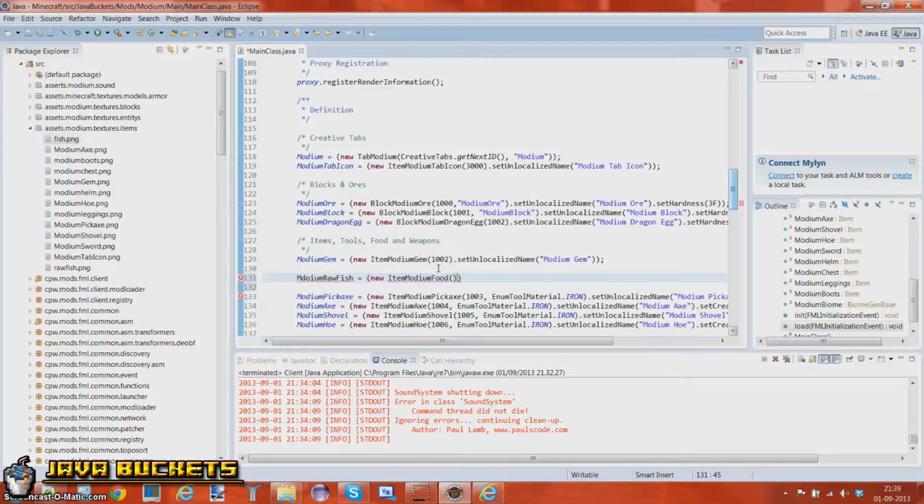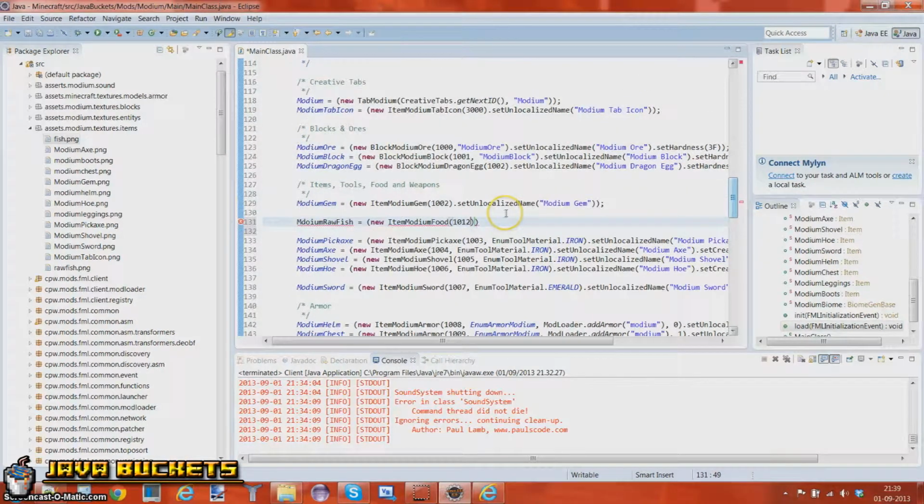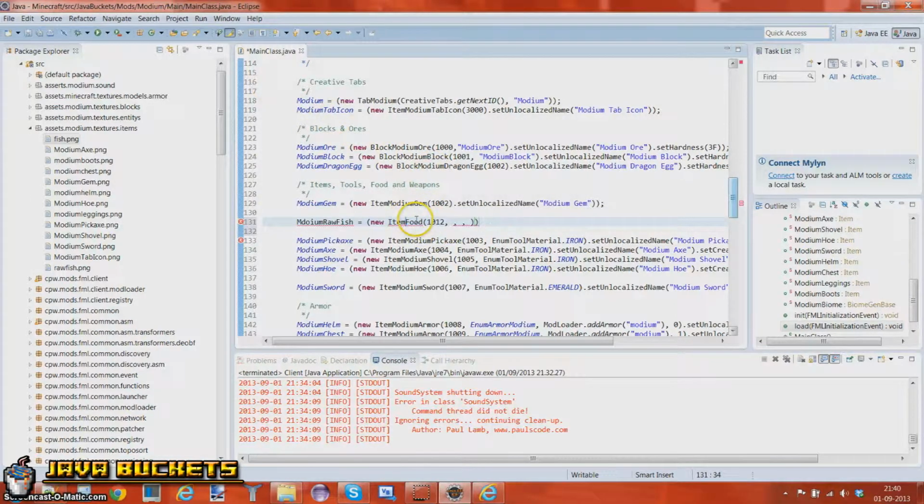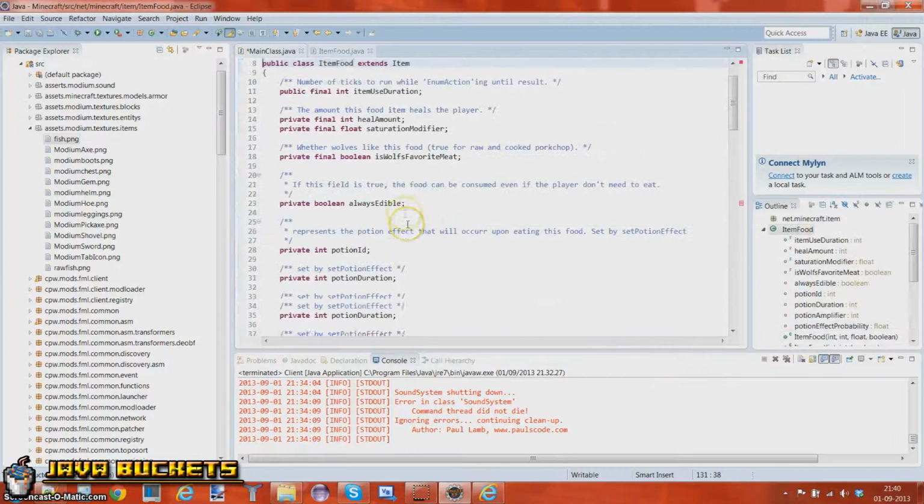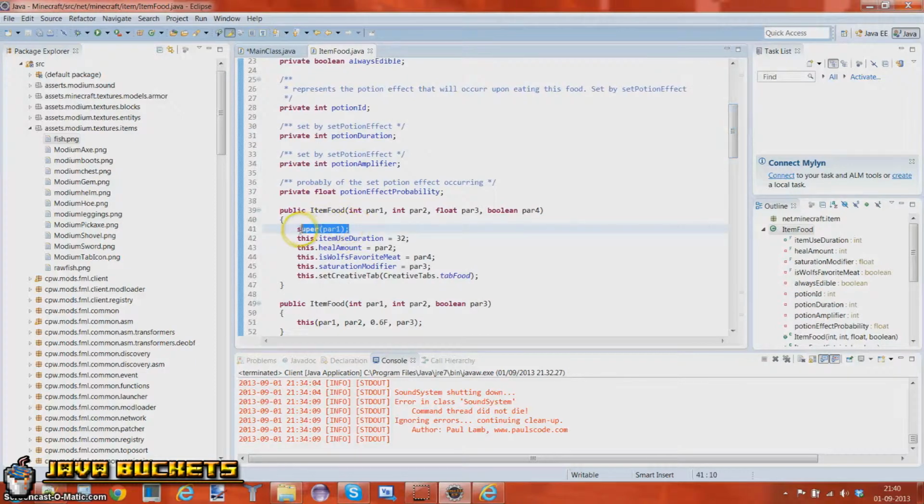Open up some quotes and put in the IDs. So we're at 1012, if I'm not wrong. Yeah, 1012. Then you want to add about 3 commas in here. The first one is, how to explain this? Let's go into food and I can show you what I mean about these. The first one here is the super, which is the ID. Next one is the heal amount.